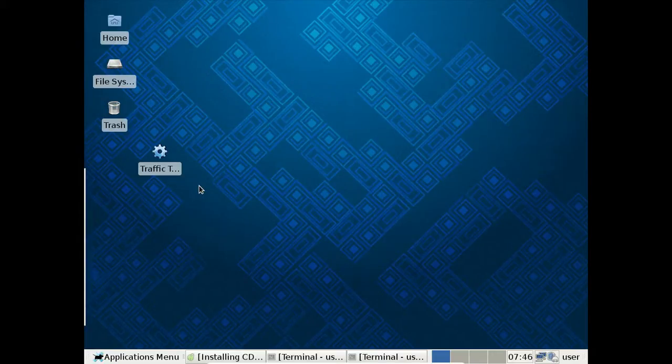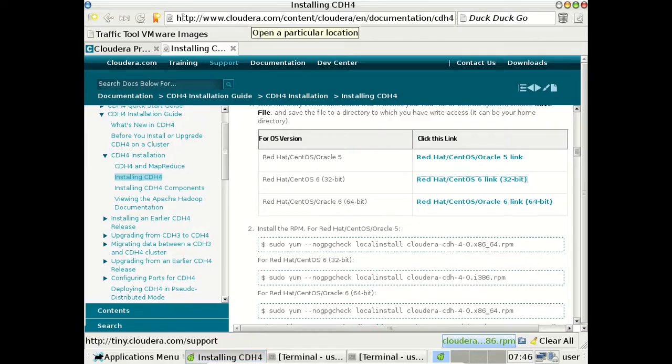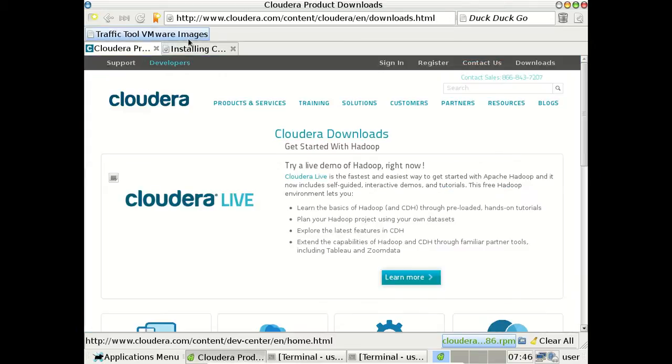Since Java is installed, the next step is to start installing Hadoop. To install Hadoop, we need to download a small RPM file. So go to the browser from here. I've already gone to this particular URL. How do you go to this URL? Within the browser, just go to cloudera.com. Once you go to cloudera.com, see, this is your home page, right?